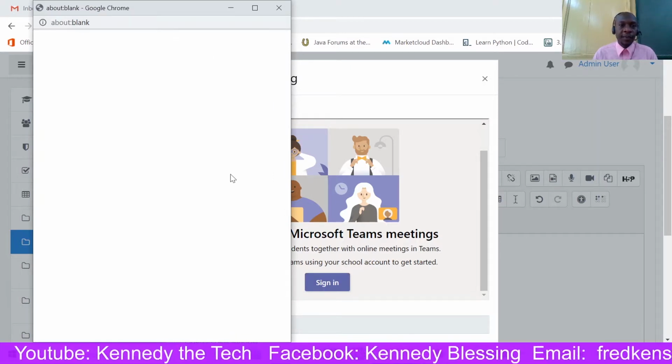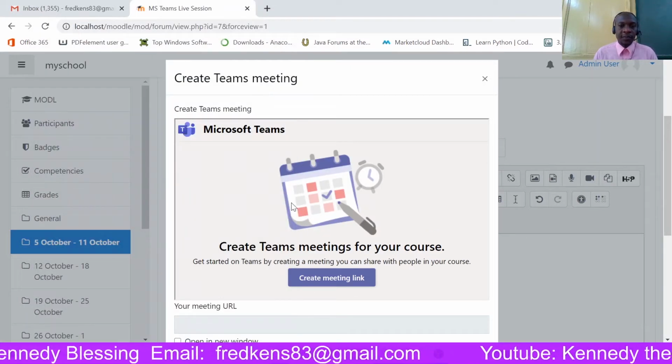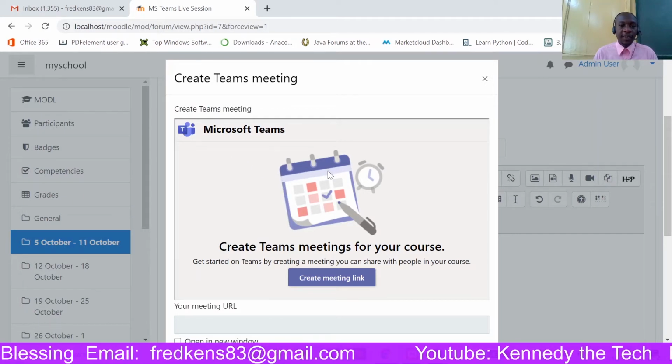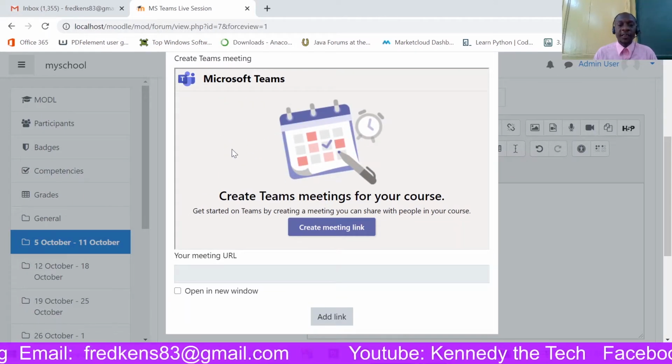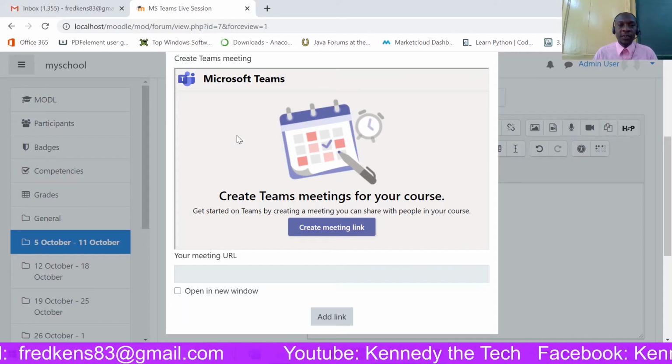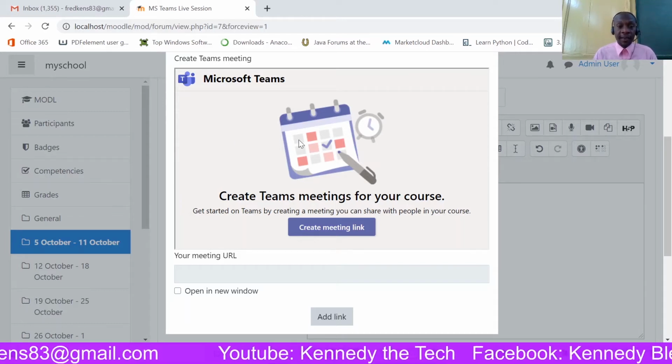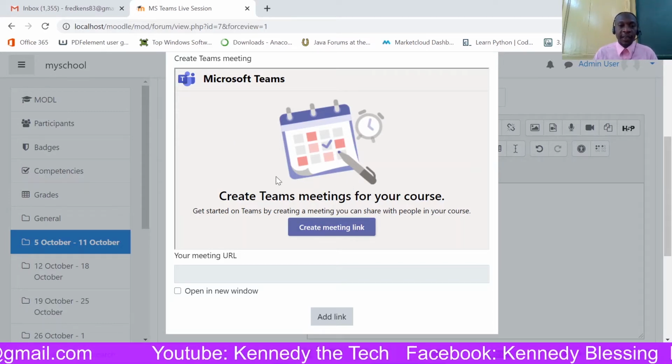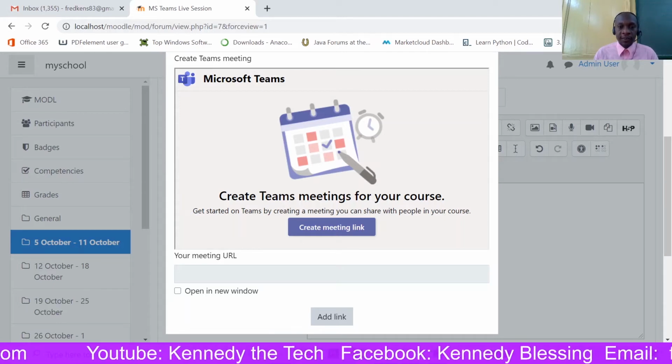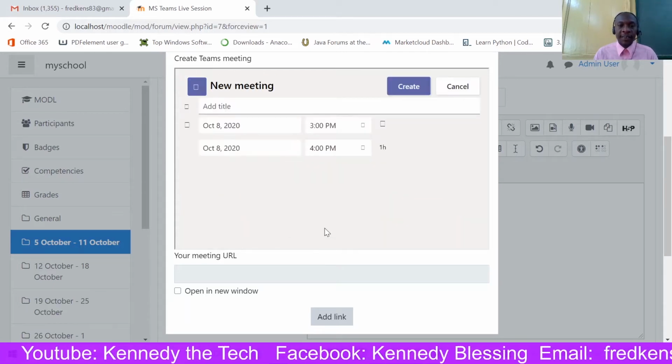There's a pop-up window here. Yeah, it is asking me to sign in. Okay, I had already signed in. That is why it just signed me in directly. So, create meeting link.